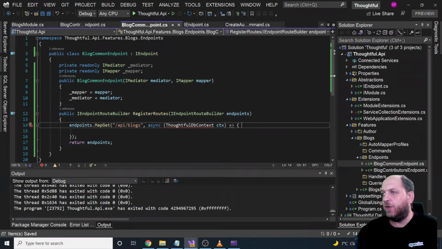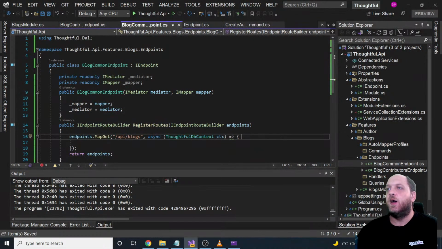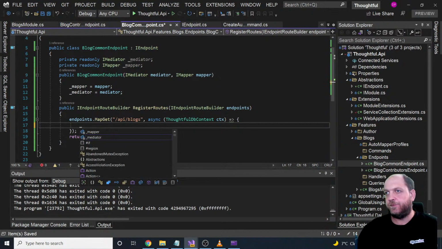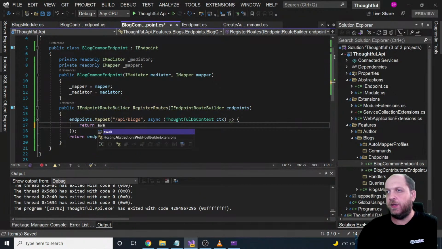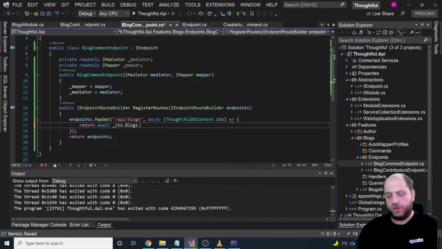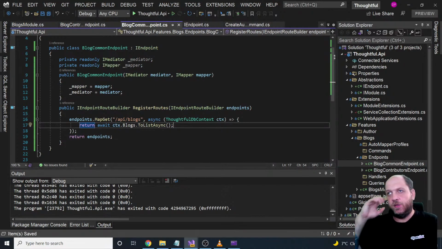Just to be able to have a common concept about what should happen here, or how these endpoints actually work. So in this case, we just return await context.Blogs.ToListAsync, but it's without the underscore. And we'll then just move over to use a mediator in just a second.